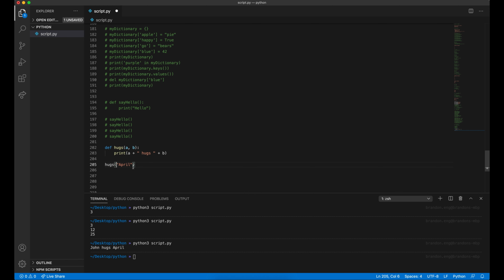However, as soon as I switch this around and I say April is the first parameter and John is the second parameter, now John is parameter b. If I run my code again, now it says April hugs John. And this is just a very simple example of how you could write a function and have it do different things by passing in different parameters. Now functions, you can also have if statements and for loops inside of them as well. And you can also have functions call other functions inside of them.